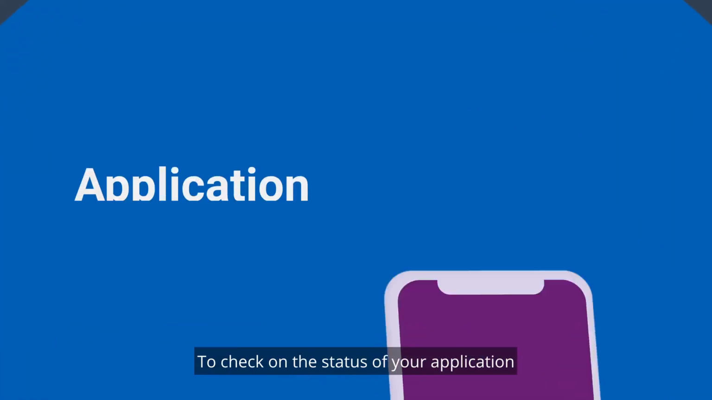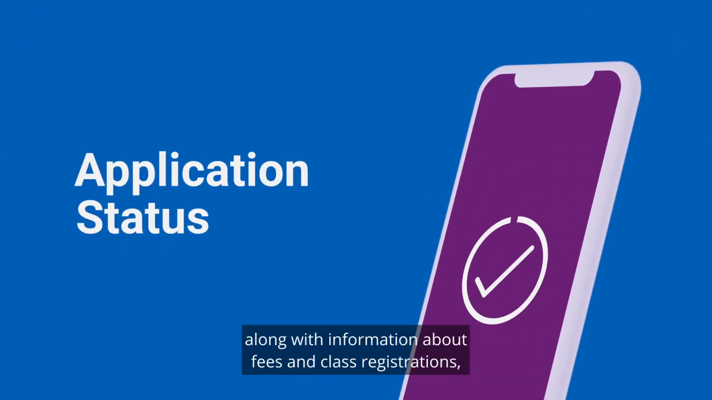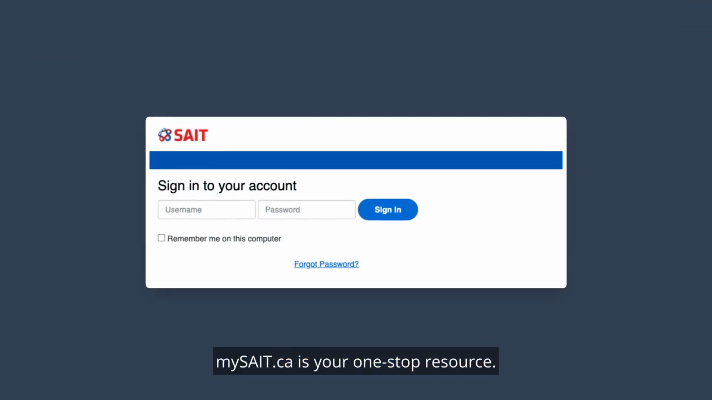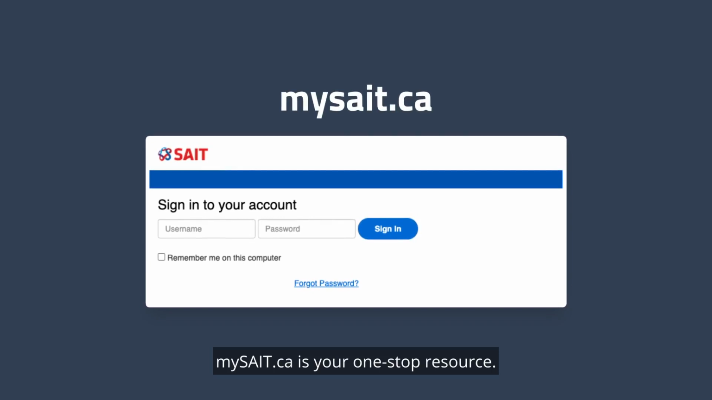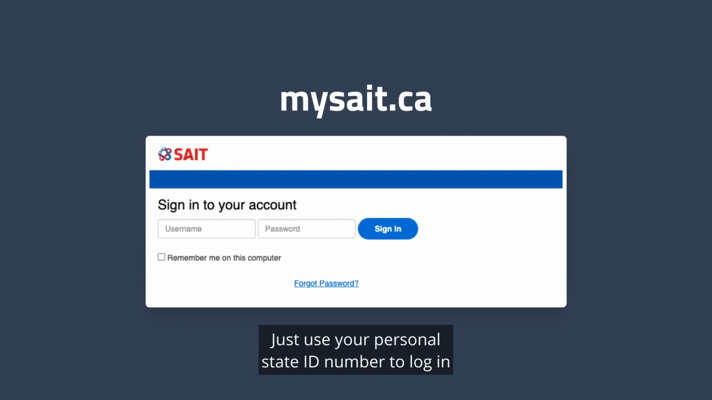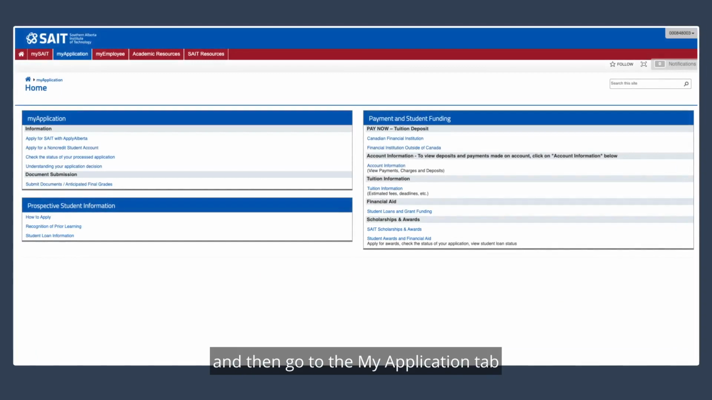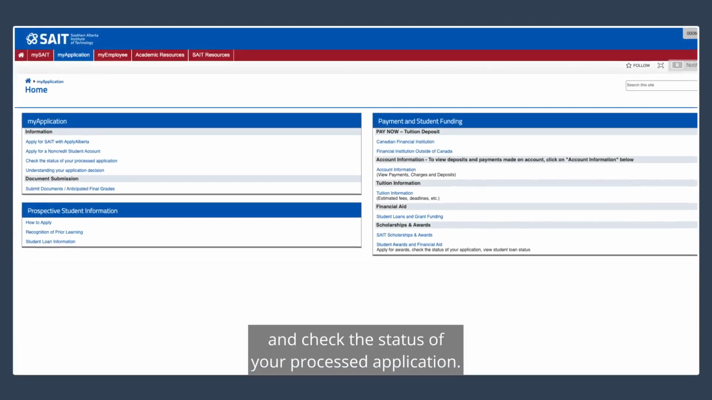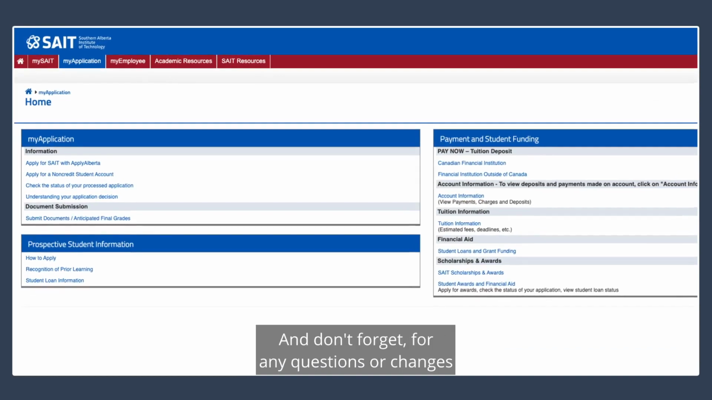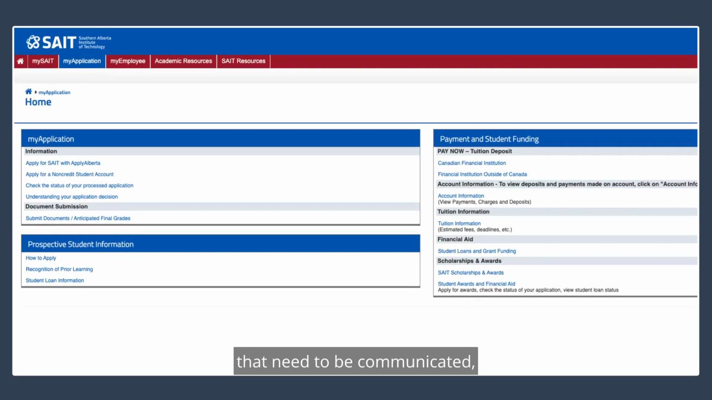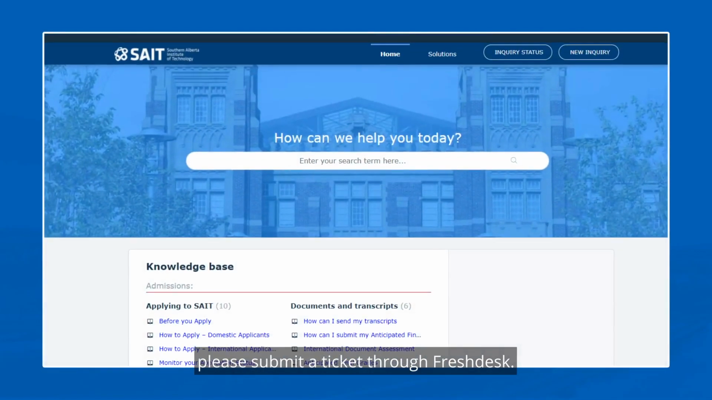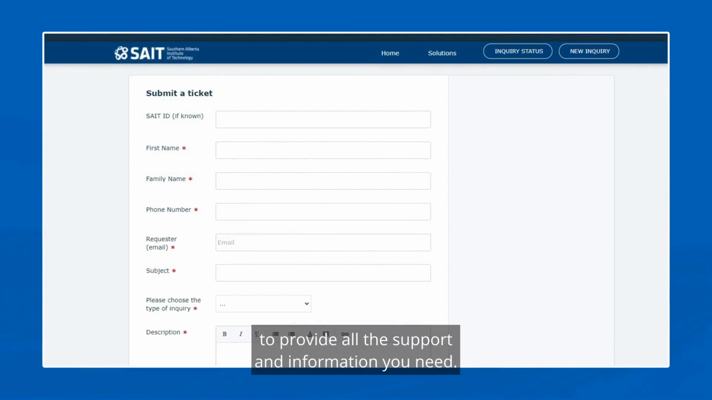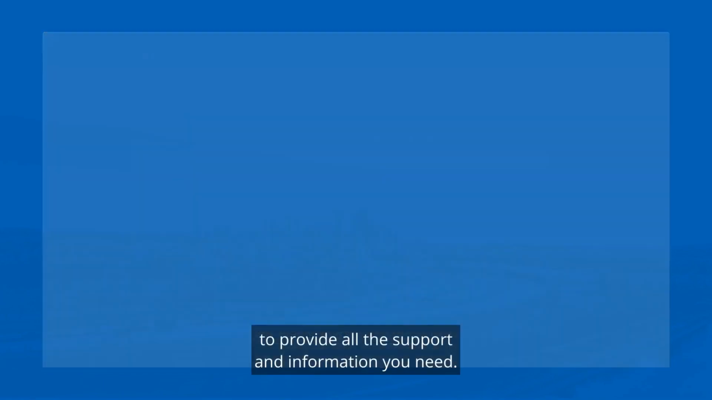To check on the status of your application, along with information about fees and class registrations, mysait.ca is your one-stop resource. Just use your personal SAIT ID number to log in and then go to the My Application tab and check the status of your processed application. And don't forget, for any questions or changes that need to be communicated, please submit a ticket through Freshdesk. One of our representatives will contact you to provide all the support and information you need.